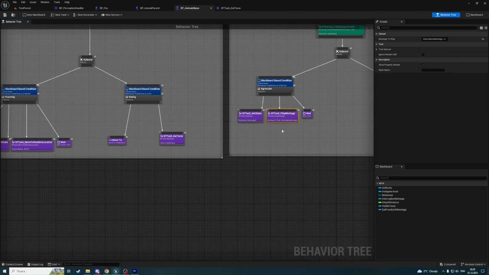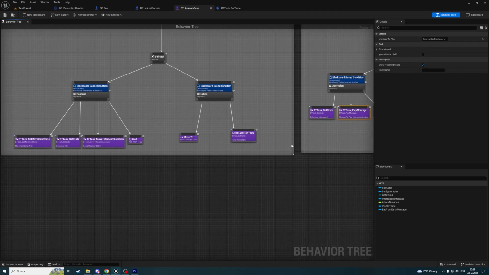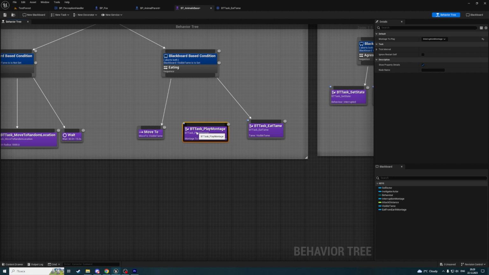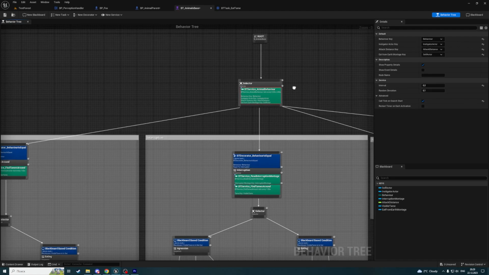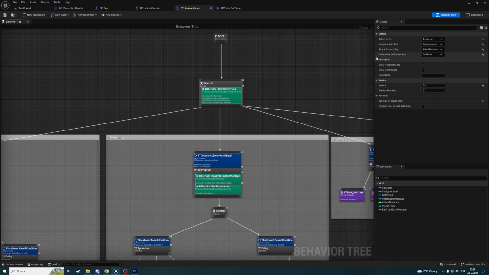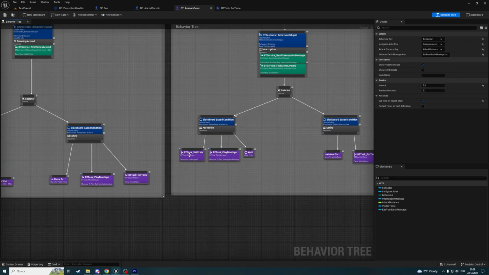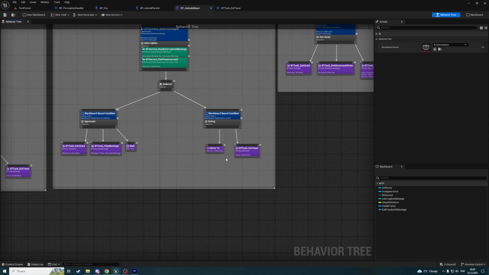And we can just copy this task called BT Task Play Montage and place it here. But the selected montage is going to be Eat From Earth. Also, we should not forget to provide our service with a correct key. So here we have a new field, Eat From Earth Montage Key, and it tells us to change self actor, but we're going to change it to Eat From Earth montage. Now let's copy it and paste it also in our interruption state.